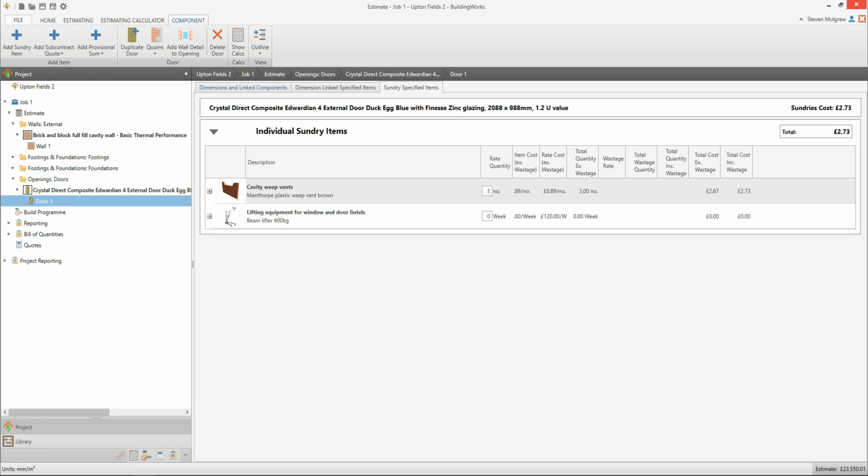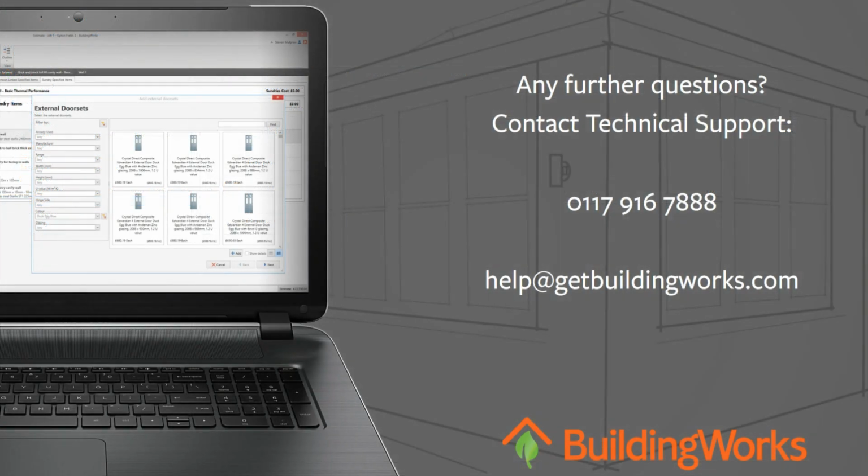Once you've returned to the Dimensions and Linked Components tab of the wall, click the Open button on the linked door or window to open and review the estimate for the door or window.